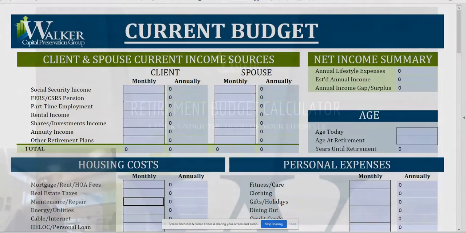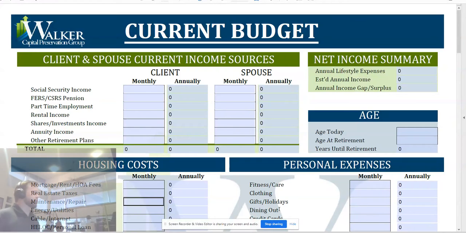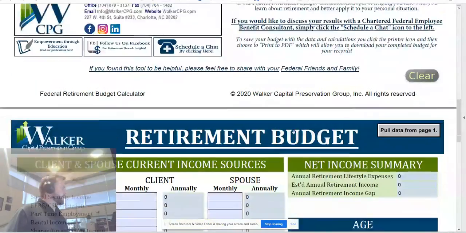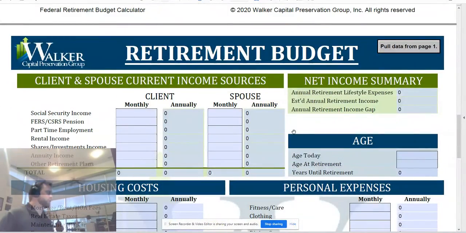All right, guys. I wanted to go over here real quick with you the budget calculator that we have here. When you open this up, you'll first notice that the top page is labeled as the current budget. And then if you come on down, we have a separate page where you can put in those numbers as you anticipate they may change in retirement.